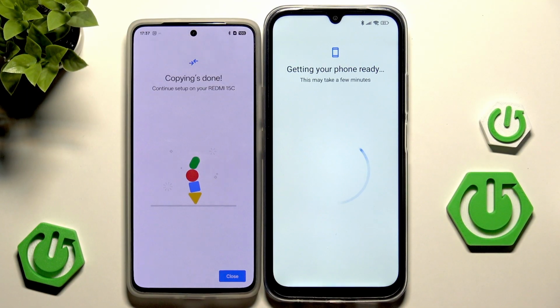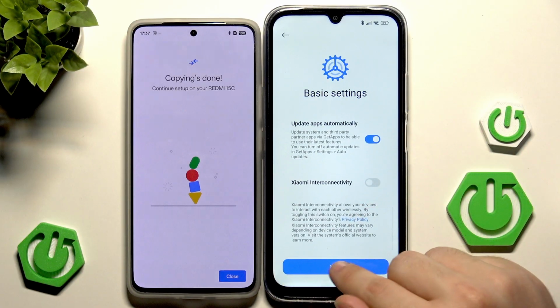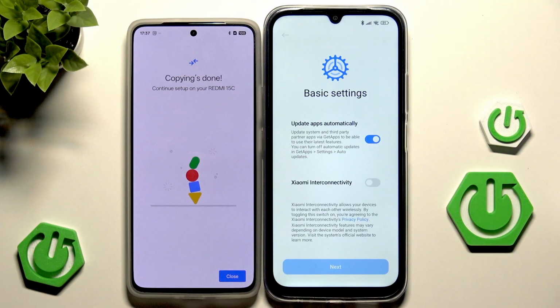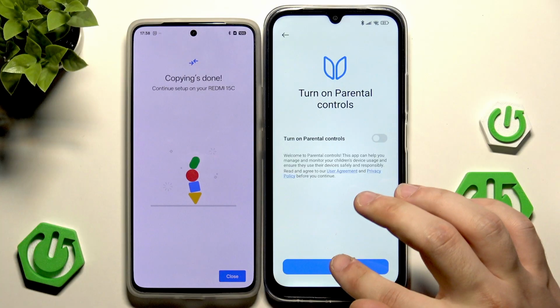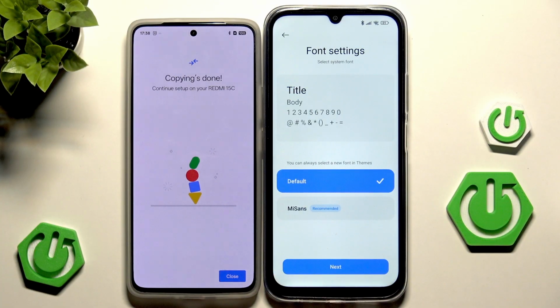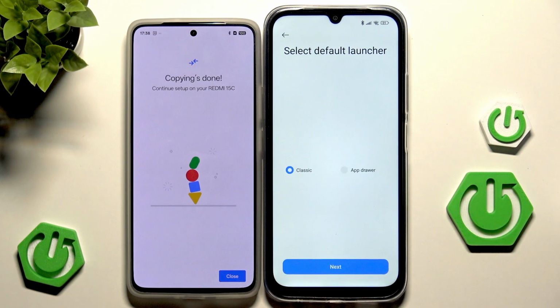Again, getting your phone ready. It might take a few minutes, so I'll see you once this loading screen is finished. Alright, now scroll down and click Next. In here you can enable parental controls, then click on Next, select your font, then click Next. You can also set up your lock screen. I'll skip it for now.